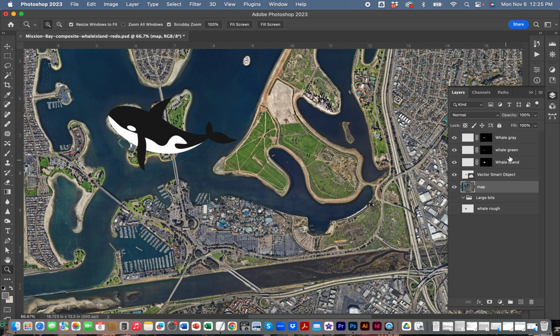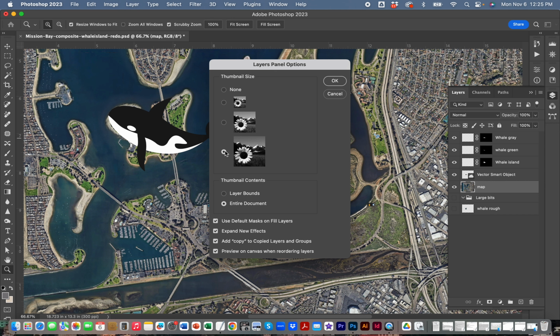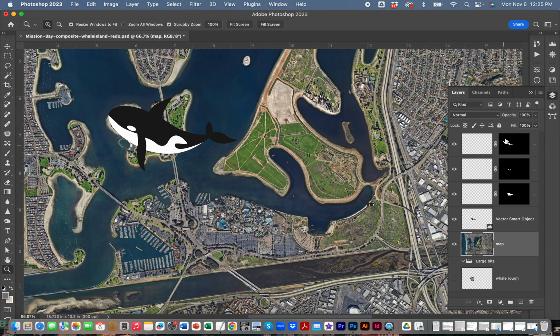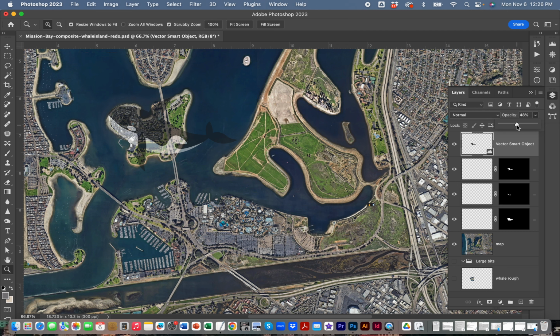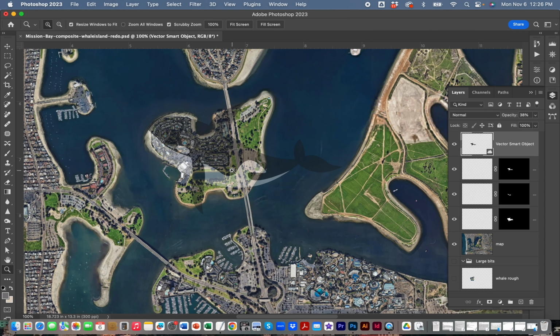our layers, and let's change the panel options. We're going to go down here to panel options and make them big, because that way we can see our layer masks a little bit better and what's on there. And we're going to take this vector smart object, which is the whale right here, move it to the top, and change that to about 50% opacity. So now we can see what the shape of the whale is, but we can also work underneath it and build up the pieces. So what we want to do is we want to Frankenstein it.